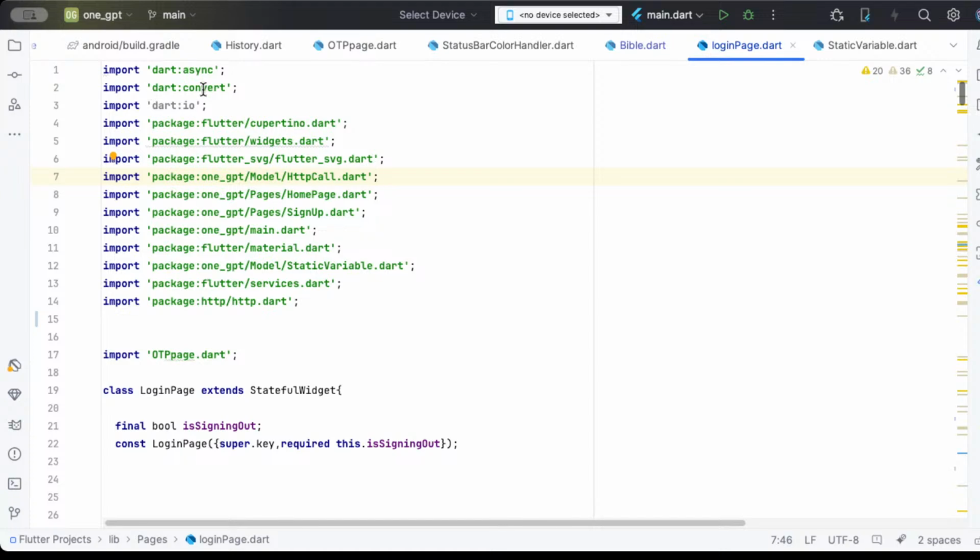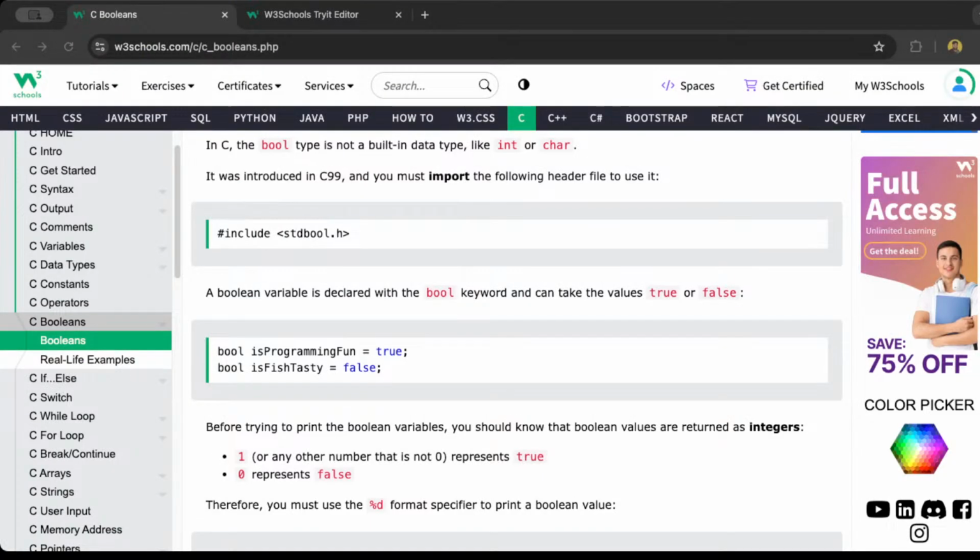Dart convert, Dart async, Flutter Cupertino, Flutter widgets: these are made by Flutter, made by Dart, made by Google. These are inbuilt, and the other, which starts with 1 GPT, is made by me. The same case applies to C. Whatever you see starting with std is pre-built, inbuilt, coming from the creator of the programming language. Later we'll build our own. I think now it's clear to you.